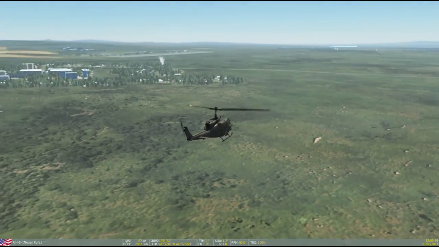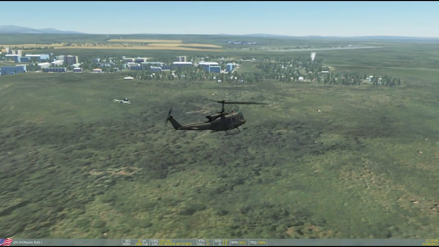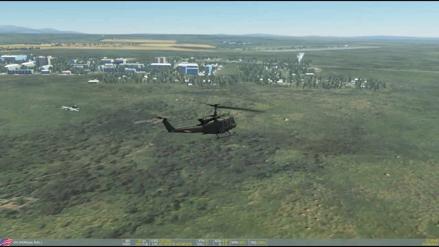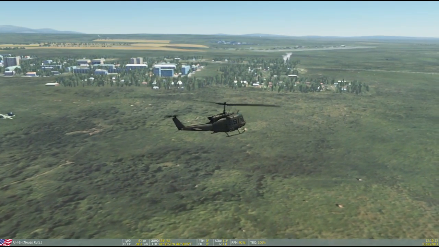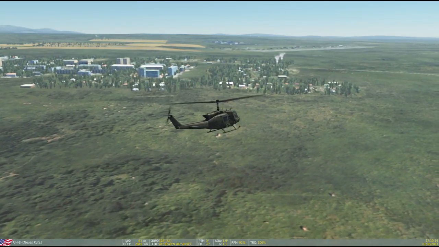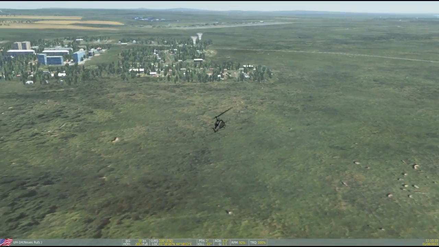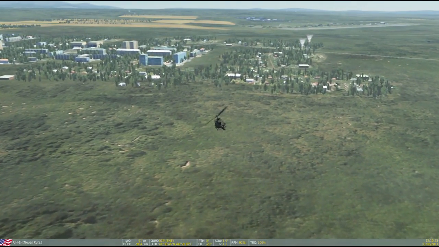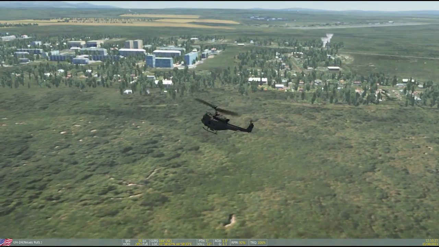So when reaching the turning point, we turn into base. We make our position announcement. Right now we are on left downwind. So when reaching downwind altitude, we announce our altitude or position in the traffic pattern. Now we're turning base, and that's the time for the announcement. Turning base and descending for landing.